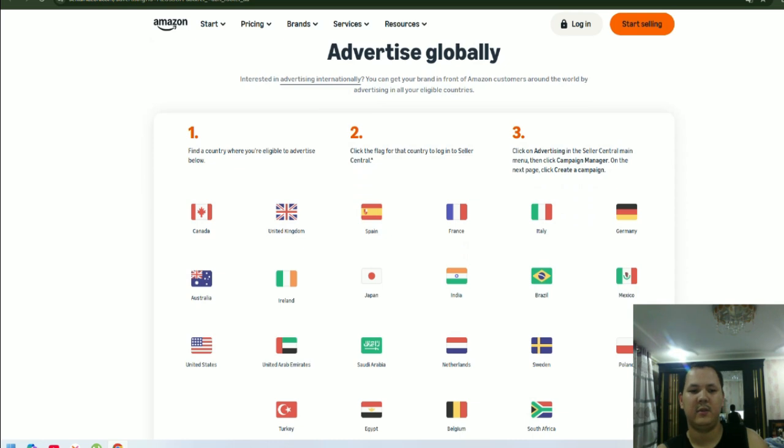And advertising globally. First, find a country where you're eligible to advertise below, and click the flag for the country to log in to Seller Central. Third, click on advertising in the Seller Central main menu, then click Campaign Manager. On the next page, click create a campaign.